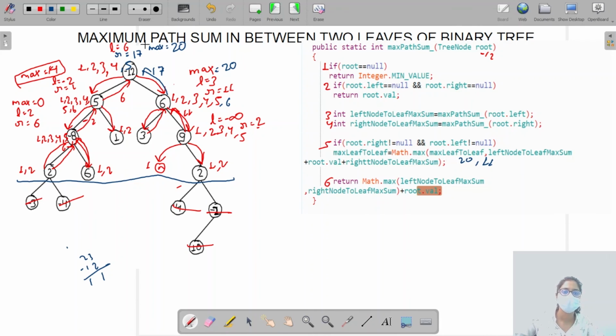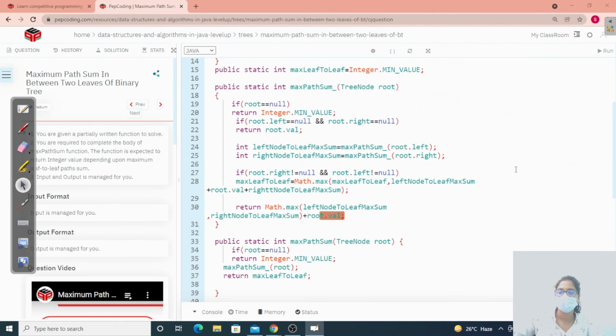Now we will return what? Till now maximum is 20. We will return maximum of left and right, 17 minus 12, that is 5. So we will return 5 from here. Okay, and see, we are not maintaining the answer while returning. We are maintaining the answer in this static variable max path sum. From where we have called? We have called from this function our max path sum, and after executing this function we have returned the value max leaf to leaf, because we have maintained our answer in this static variable.